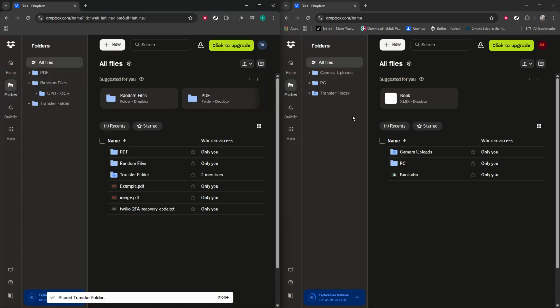If you're sharing a lot of content, consider moving or copying the items into this transfer folder now, so everything arrives in one place. Now sign out of account A and sign in to account B.